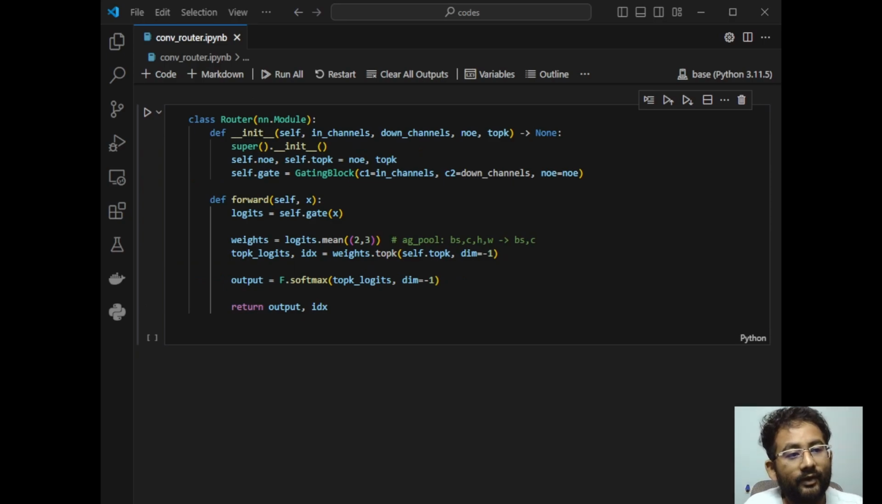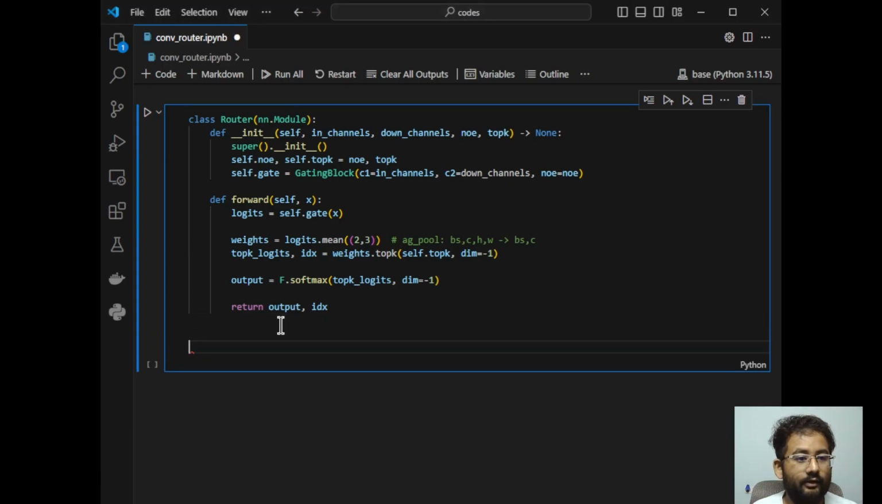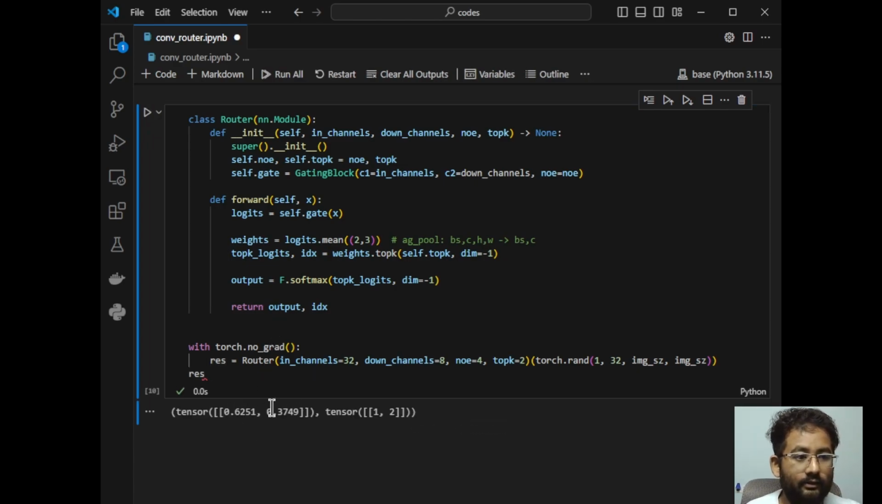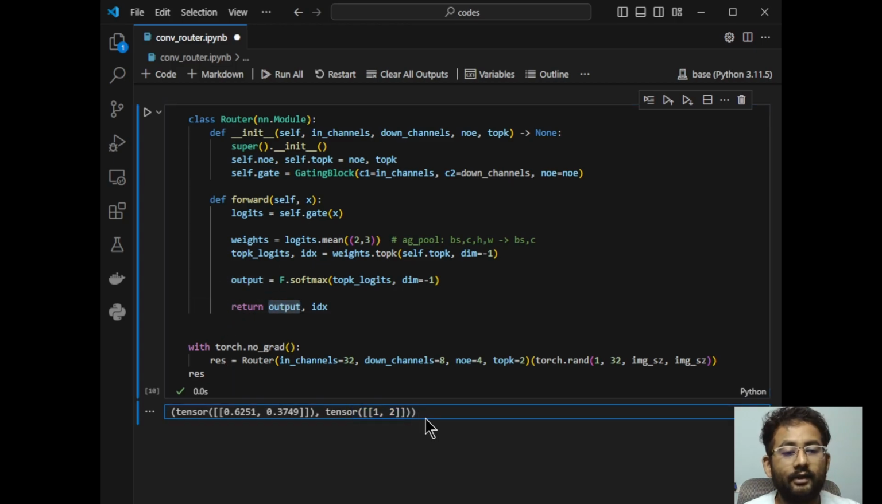So I went ahead and put everything that we did till now into a class called router. It takes in channels, down channels, number of experts, and top k as parameters. These are nothing but the C1, C2 and the number of experts that we had, and it basically does the same thing that we just discussed. So just to see that it does the same, it returns the relative importance and the IDs of the experts to run.